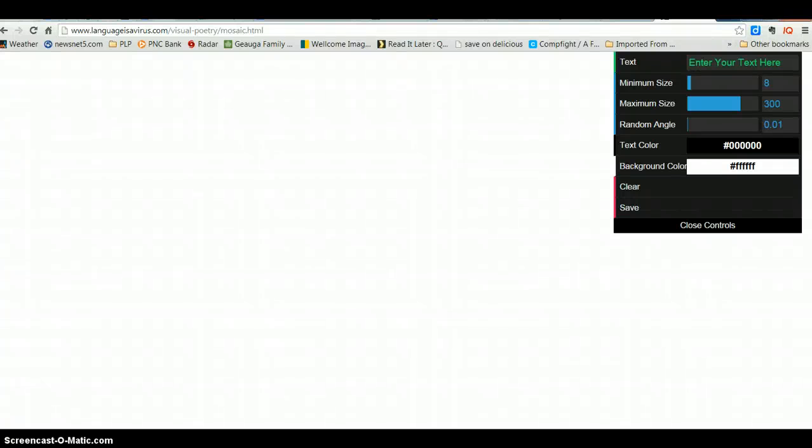I'm here at the Paint with Words page. As you can see, there's a blank page, and then there's a box right here that gives you options for control. And the first thing you want to do, you have already copied your text. I've copied my text. And right here where it says enter your text, you want to click.